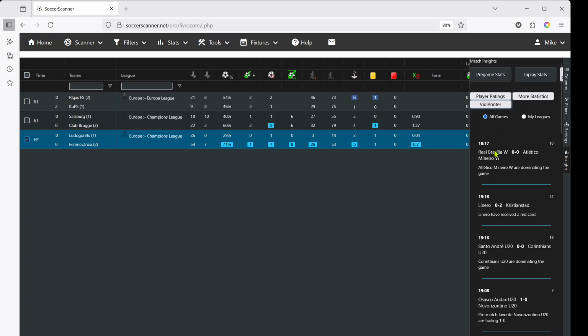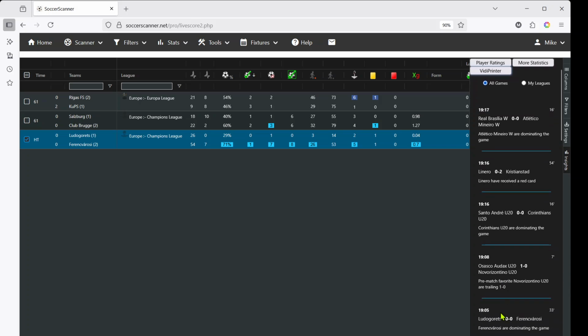So you can see here that 16 minutes into this game, Atletico Mineiro women are dominating the game. We probably don't care about this one because they're 2-0 down, but they've received a red card, and we can see the time it happened. In our game here, at 33 minutes the away team were marked as dominating the game, and that's backed up by where we are now. So you can leave this open and it will update dynamically as we go along.